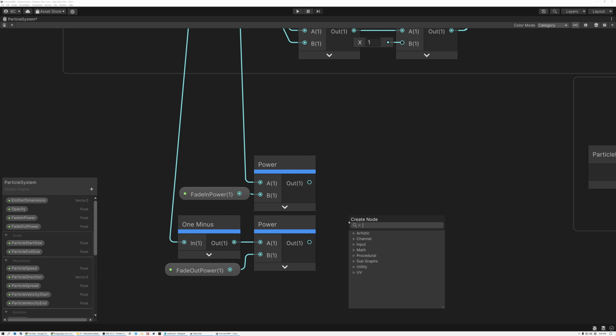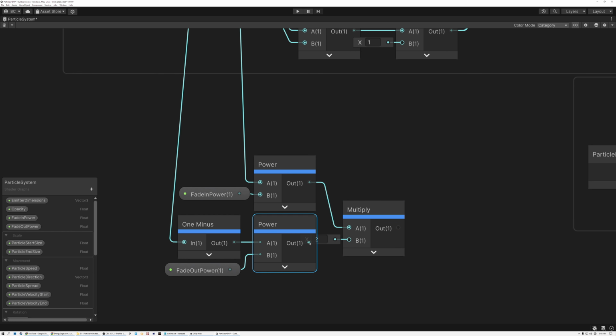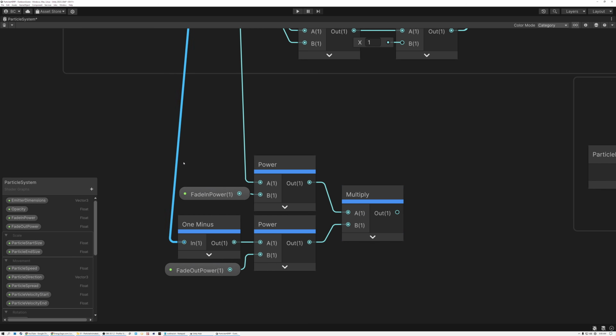And now all I need to do is multiply the results of these two together. So these two little units here allow me to control the curve at the beginning and the curve at the end of the particle's lifetime. And then I combine them together to get the final curve.